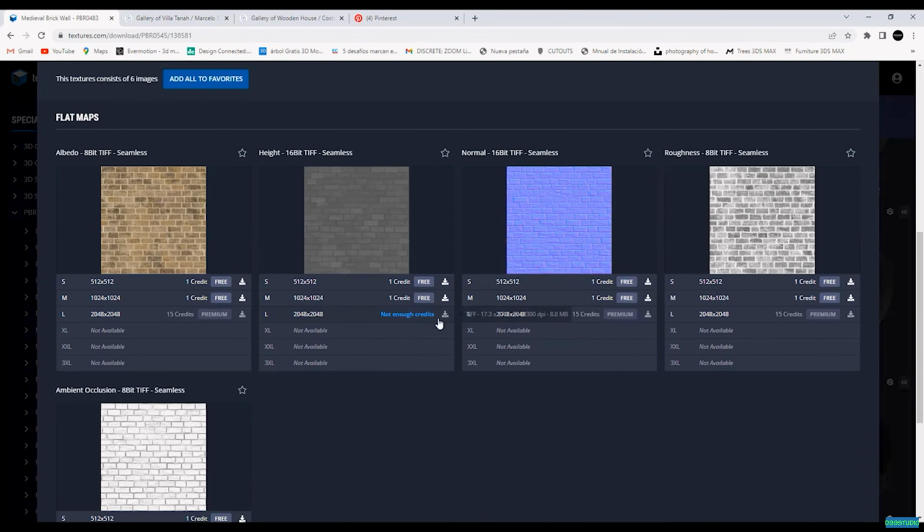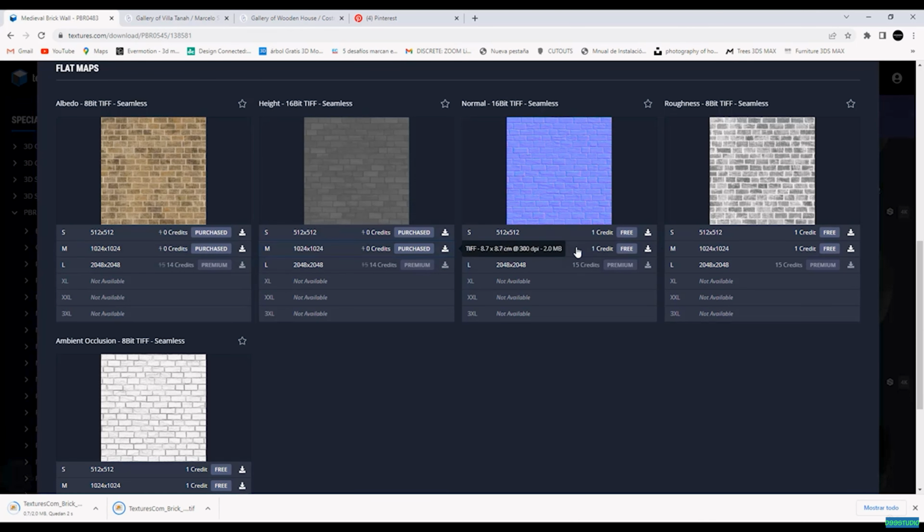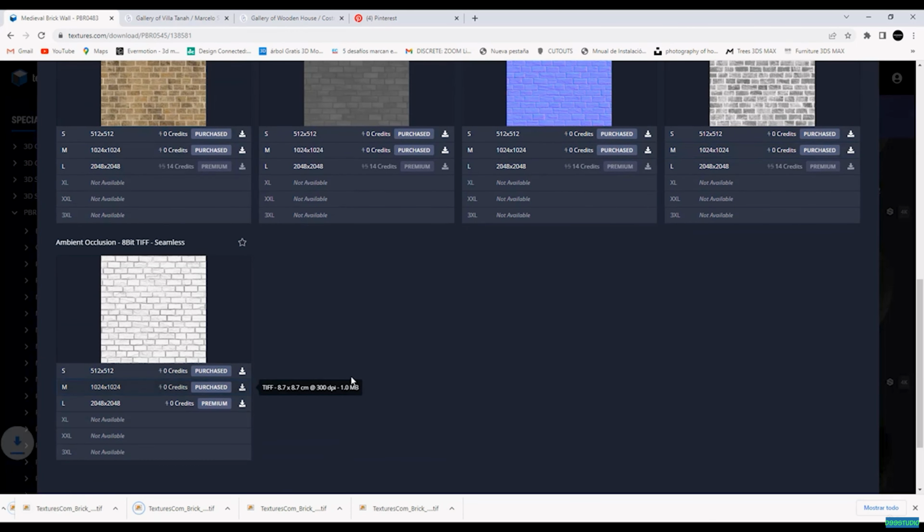All right, so again, in this case, we have the albedo. We already know what it is. The height. Okay, the height is a displacement, and we've talked about it, but we haven't tried it yet. So this is going to be a good exercise for us. So let's grab these 5 textures. Obviously the freebie ones, which are completely fine for now.